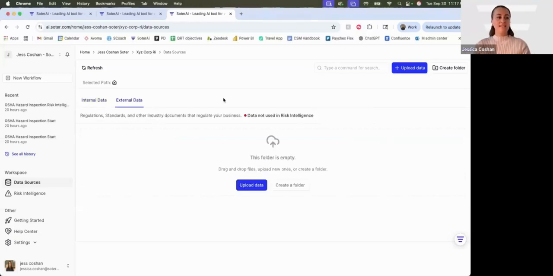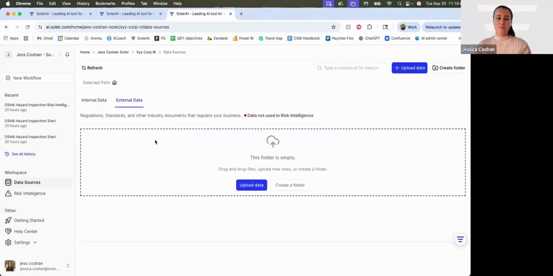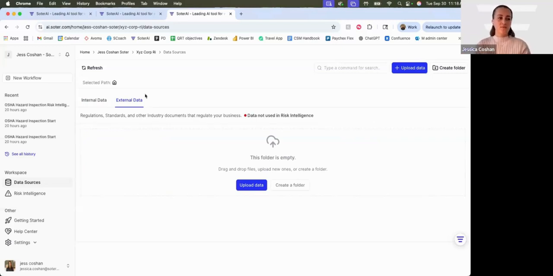The external data bucket is there to provide the AI with a bit more private knowledge about other regulatory bodies that you must comply with. So think regulation standards such as NFPA, ISO standards, ANSI standards, those kinds of standards that your business has to comply with that kind of sit above or outside of OSHA and the other regulations around the country, around the world. So remember that that external data bucket is not going to be used in the risk intelligence, but it still provides a really good foundational base of knowledge for the AI that's private to that workspace.